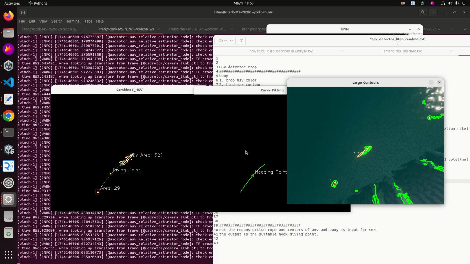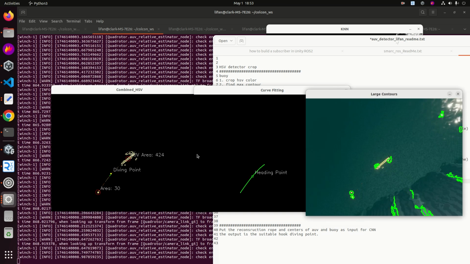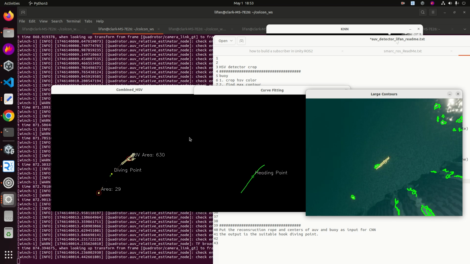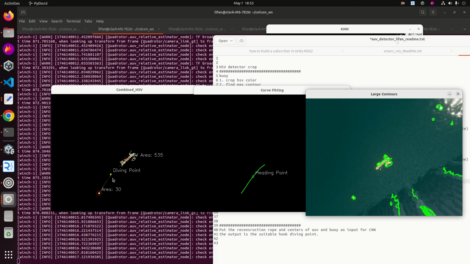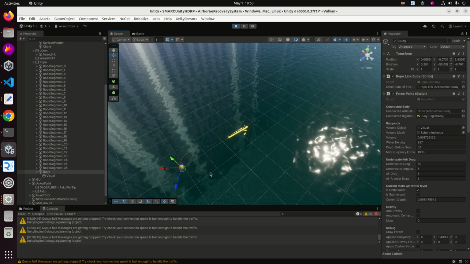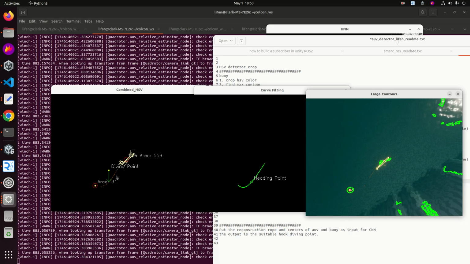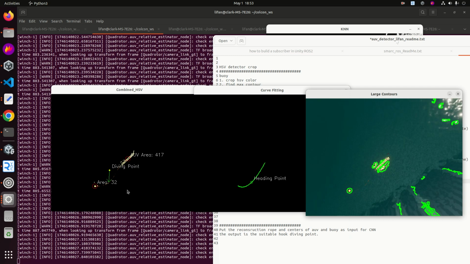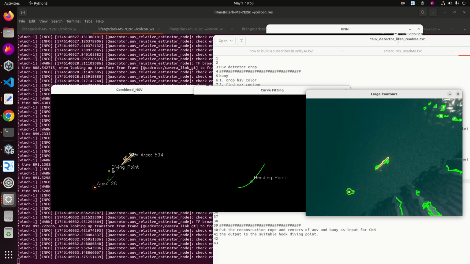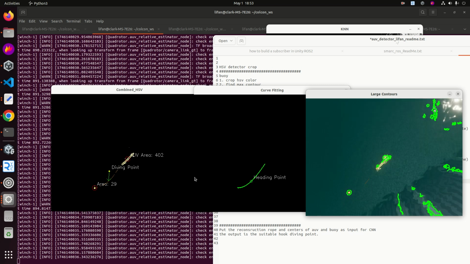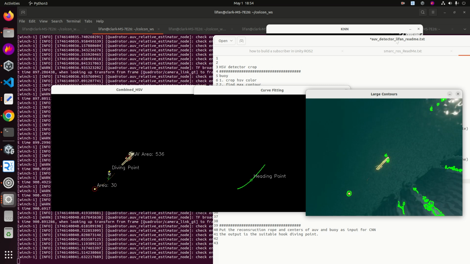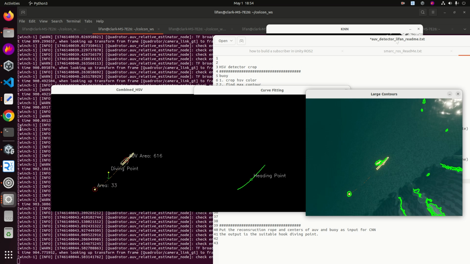So please compare with the original method. Now it's quite stable, no matter the buoy, the AUV, or the heading point. Now let's try a little disturbance and move the rope, and we can get a good diving point and heading point. The diving point is for the quadrotor to put the hook into the water, and the arrows suggest to the quadrotor which direction to move.